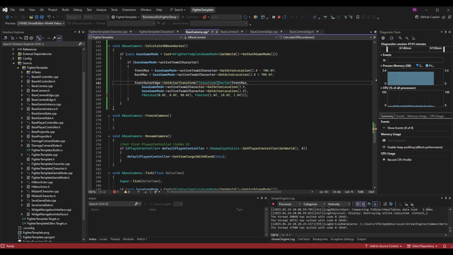It looks like this. Now when you do this, you're going to get an error on F transform, and that's because you actually have to put the F rotator first. I forgot that one because I was looking at it in the blueprint. And honestly, location, rotation, and scale, they usually go in that order, but it's true in F transform, rotation is the first parameter. So apologies for that.